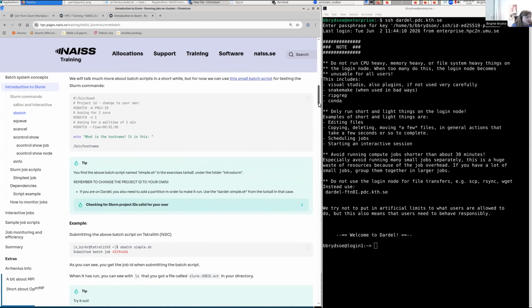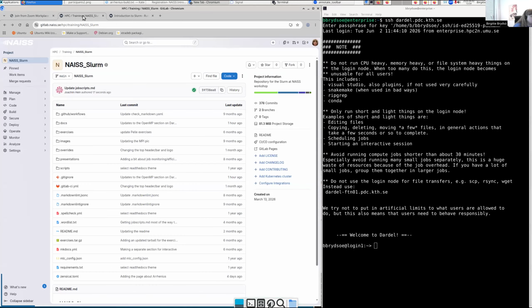So let's talk about the batch scripts themselves for a while. For now, I'm going to use this small batch script just for testing. And in a little while, I'm going to talk about what the things inside here do. This script is called simple.sh. And if you downloaded the tarball, fine, and otherwise I'm going to do that now.